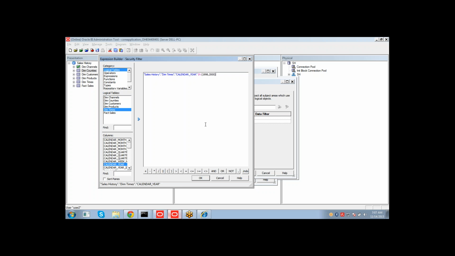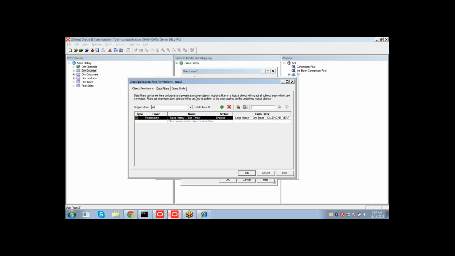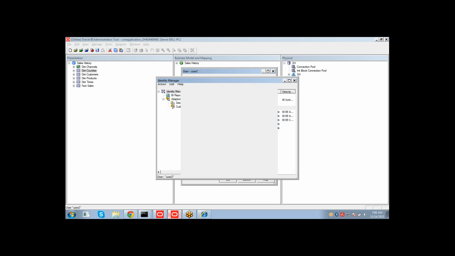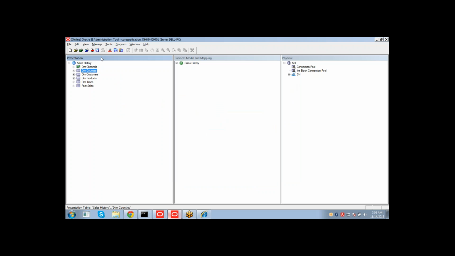The 2 years are 1998 and 2000, so only those years' sales are to be populated for user 2. User 2 data filter. What is the filter we have? Calendar year is in 1998 and 2000. Click OK, click OK, click OK. Save. Let us reload the server metadata.